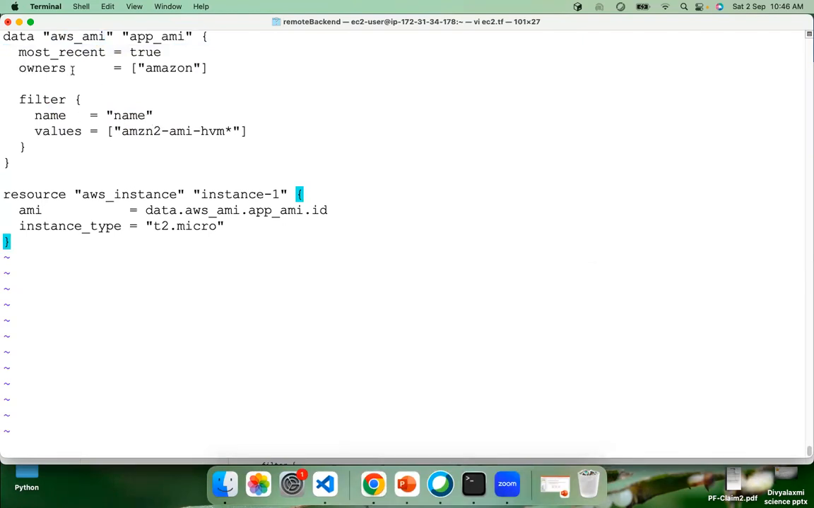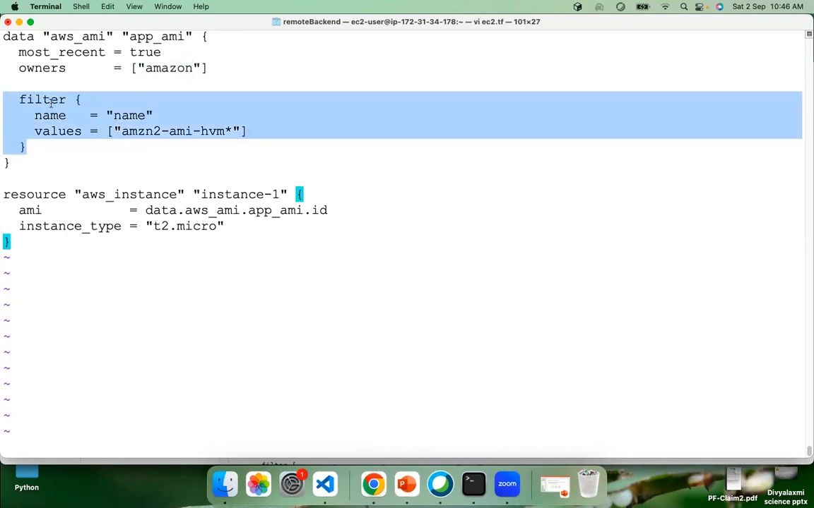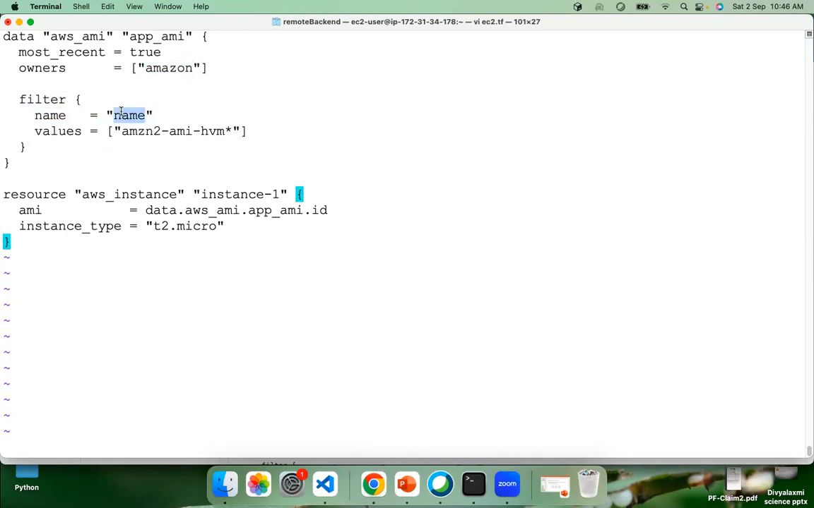fetches the image details, the image name. What will it do? Look at the command with aws_ami, we're using most_recent true, owner Amazon. That means I'm going to get the Amazon EC2 instance, the Amazon AMI. If you want to get an Ubuntu or CentOS AMI, you have to provide Ubuntu or CentOS there, or Windows here. In the filter option, the name of that one, and values. What is the value? You have to filter it out.